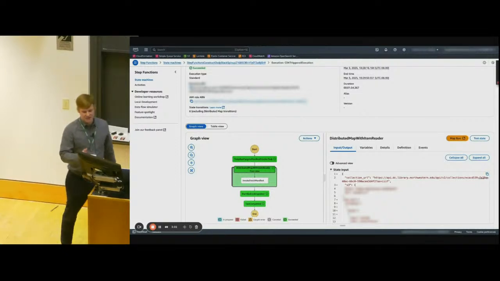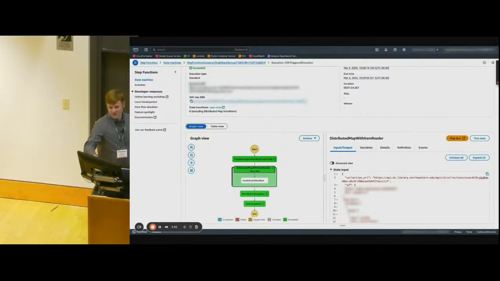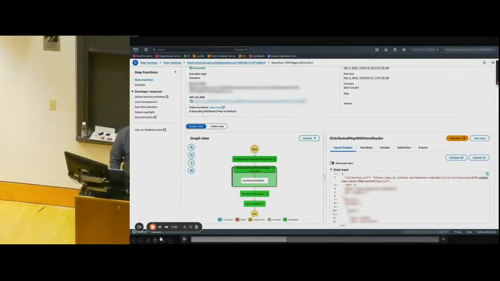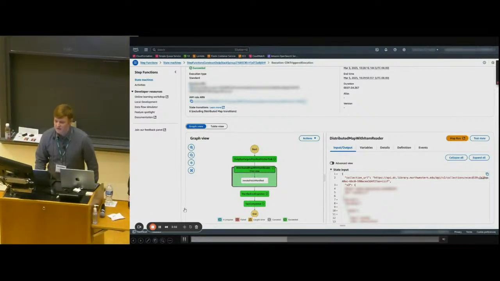So in this case, you can see the step functions that are pulling this manifest. You can see the collection URL on the side. And so these step functions download each manifest individually and create embeddings out of them so that they can power the retrieval interface that I'm going to show in a second.